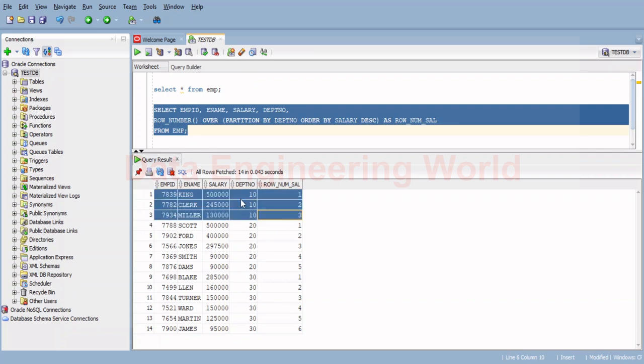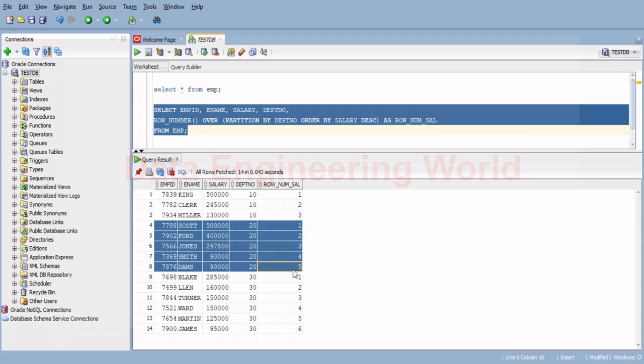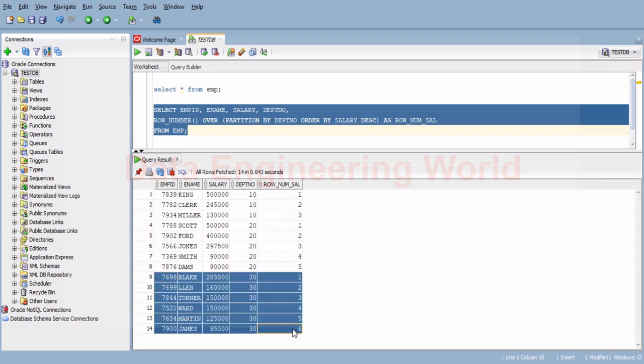This time, if you notice here, we have three employees under department number 10, and all three are getting the ranks, sorry, row numbers as 1, 2, and 3. Then inside department number 20, we have 5 employees, and they have also got the row numbers as 1, 2, 3, 4, 5. And at the end, department number 30 has 6 employees, and they have also got the same row numbers.